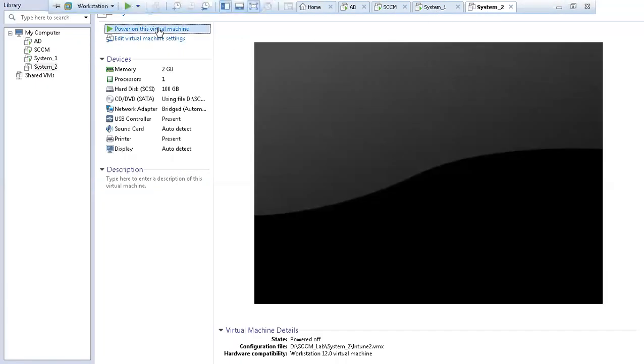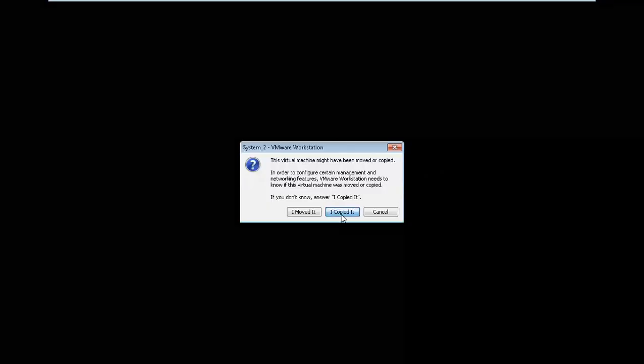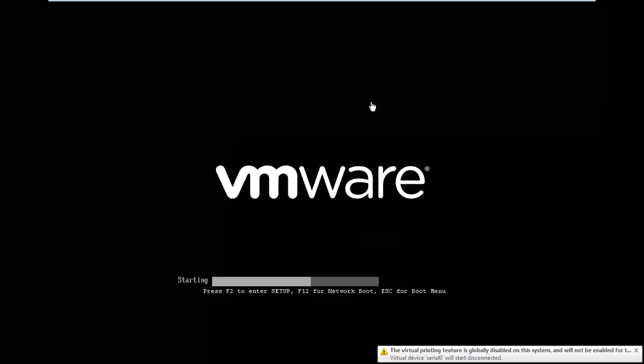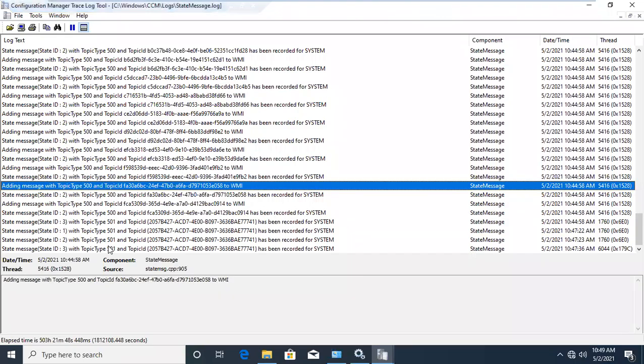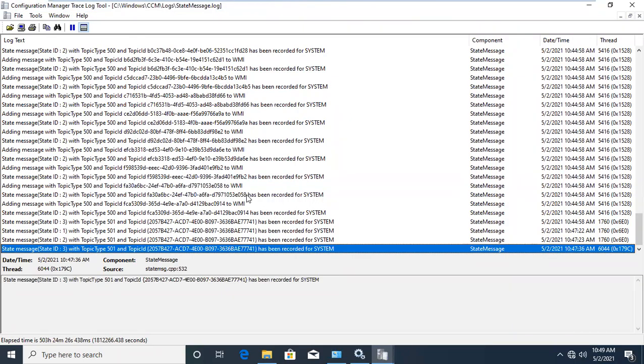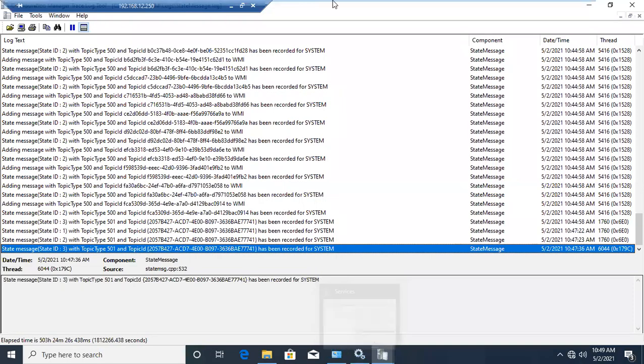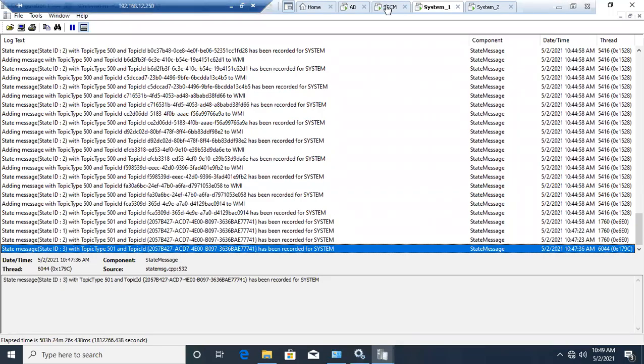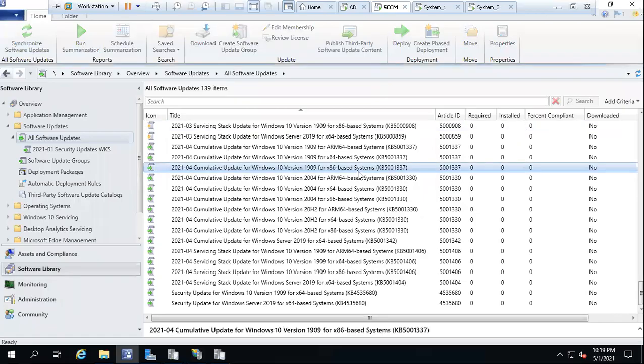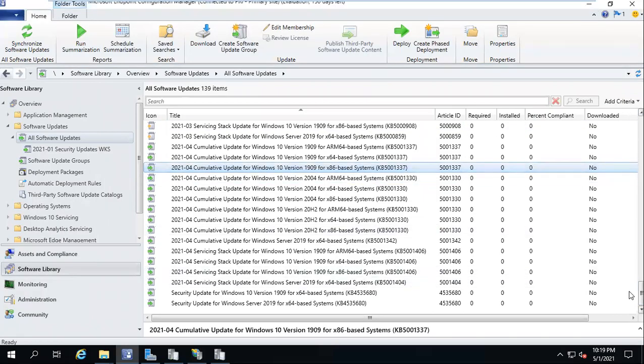I need to power on my next machine. I will do a scan on this machine also. So I will leave it for 30 to 45 minutes. Then automatically the state messages will forward to my management point. The management point will send the information to the SCCM server. Then I can see the required count. Those patches I need to deploy from SCCM, so that the patches will get installed. Is it clear? Yes, sir, it's clear.